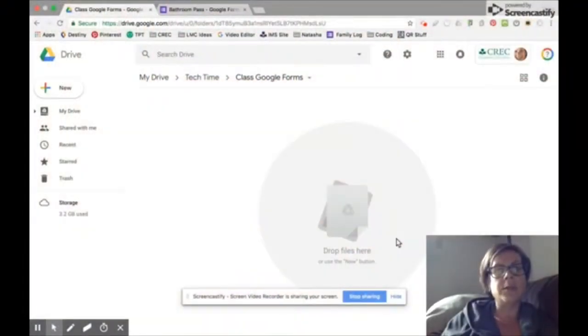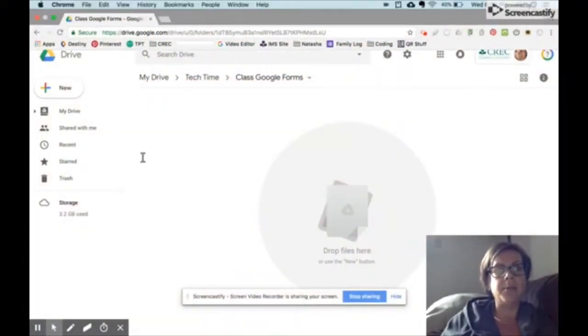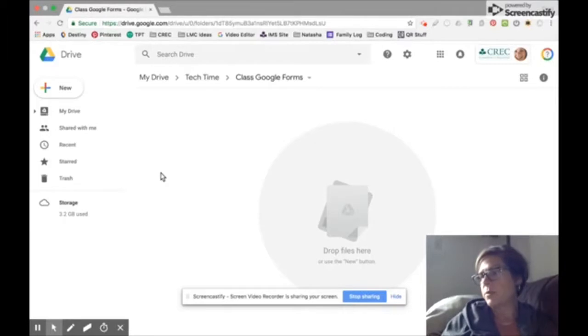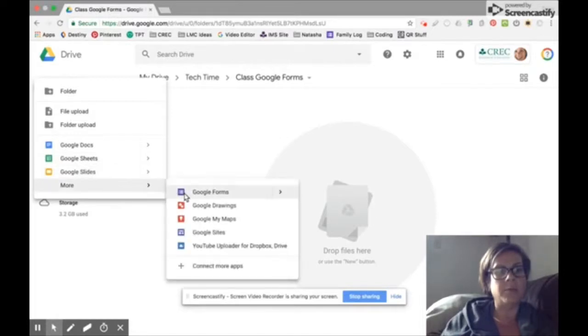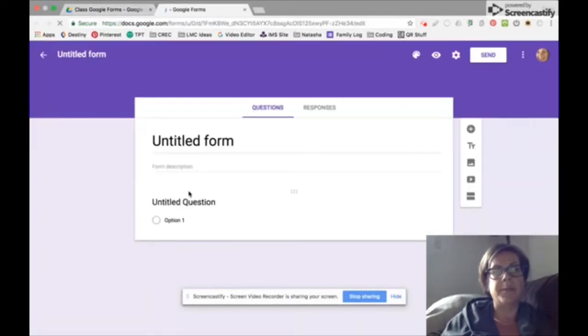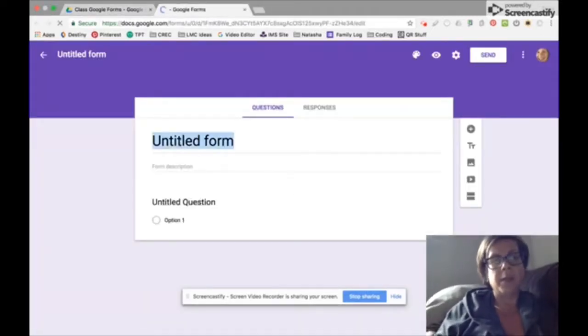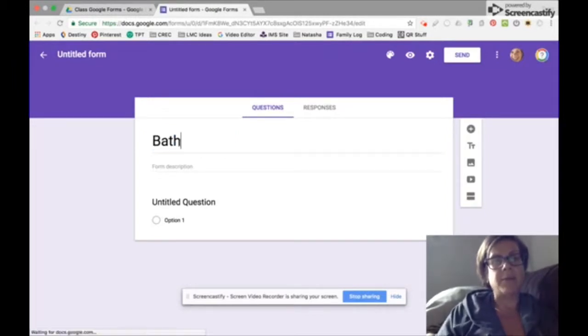So I'm going to show you how to create a couple of different forms through Google Forms. The first one I'm going to start with is a bathroom pass. To do that, click New, go to More, click Google Form. I'm going to title it. This one I'm going to title just Bathroom Pass.